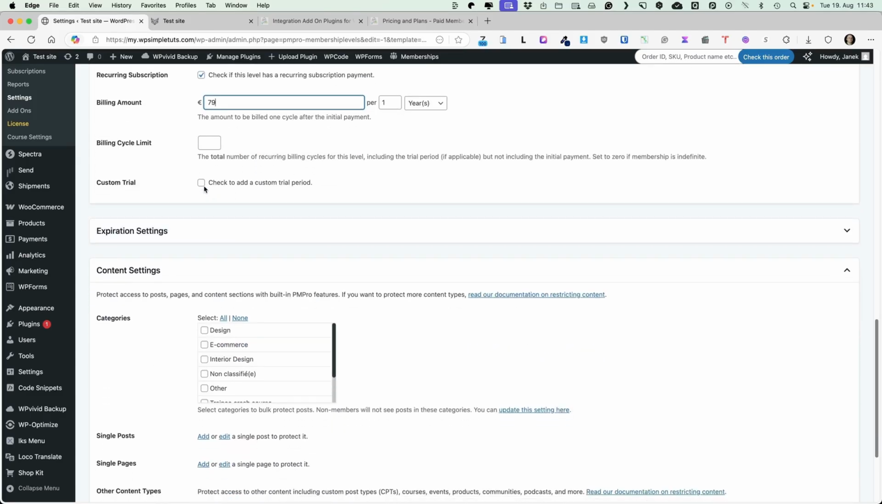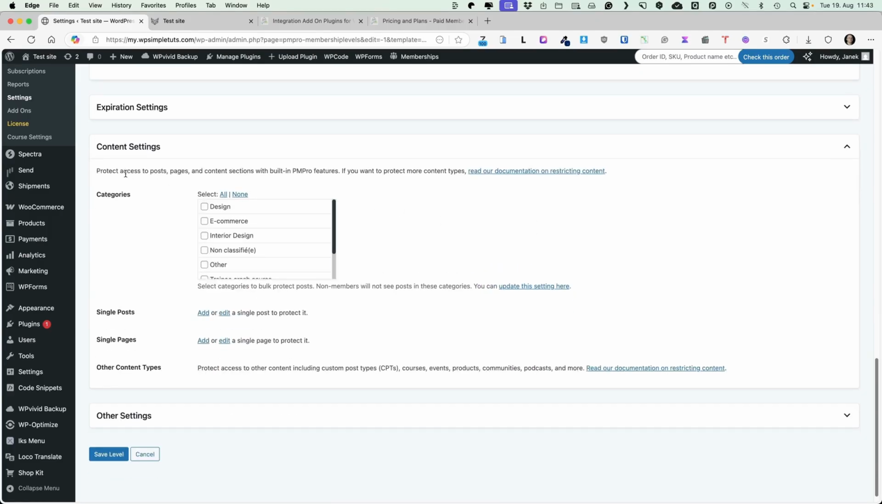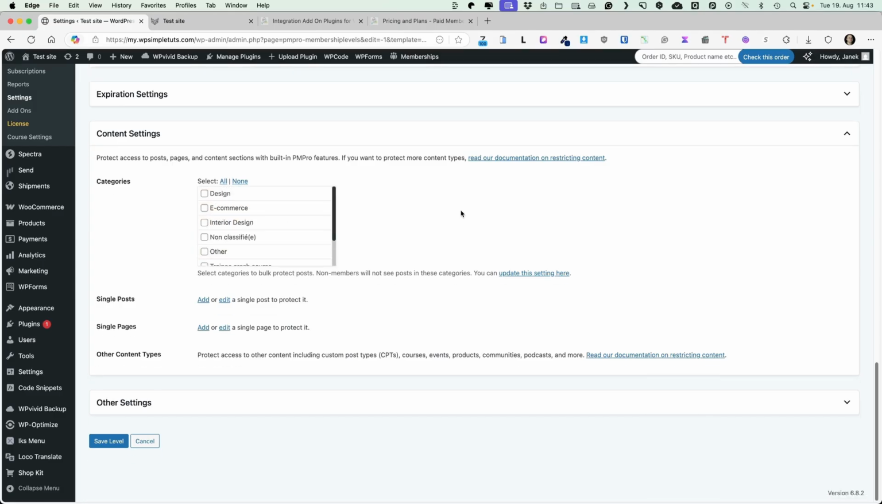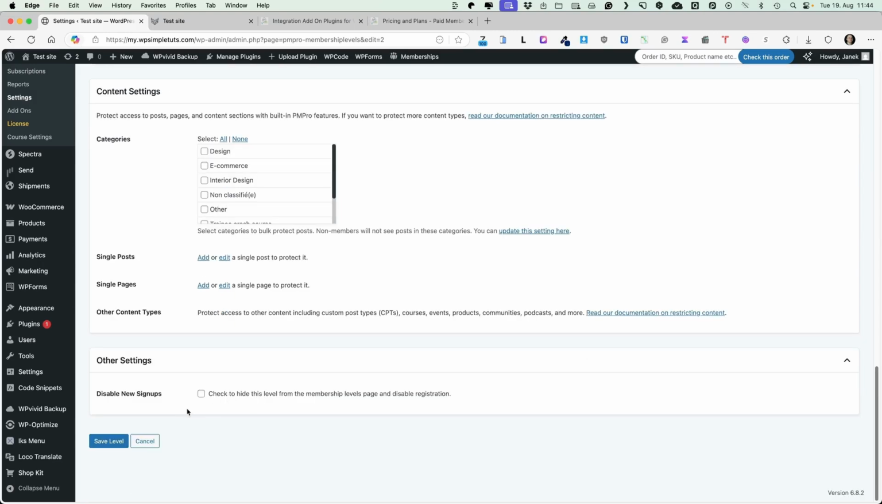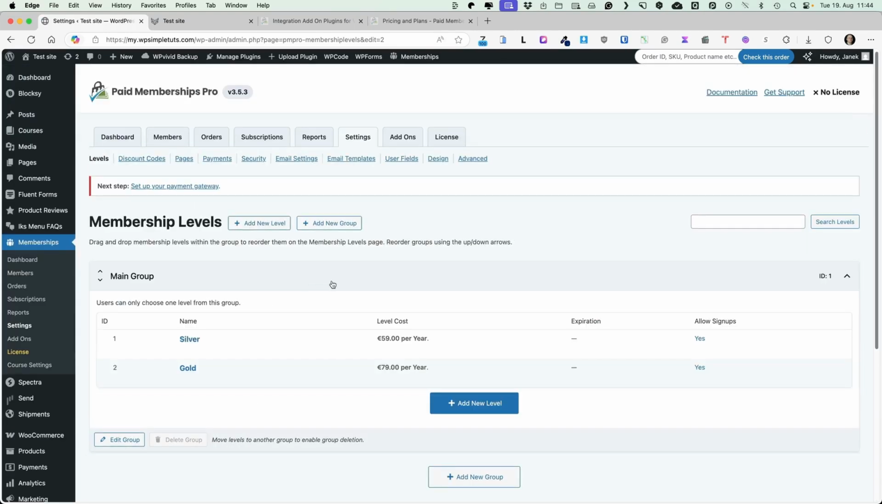I can activate the custom trial period if needed, and I can protect access to post pages and content sections here. Those are the post pages and content sections. Under the other settings, you can disable new signups. I'm not going to do that, so let's save the level, and this way you can create all sorts of levels here.